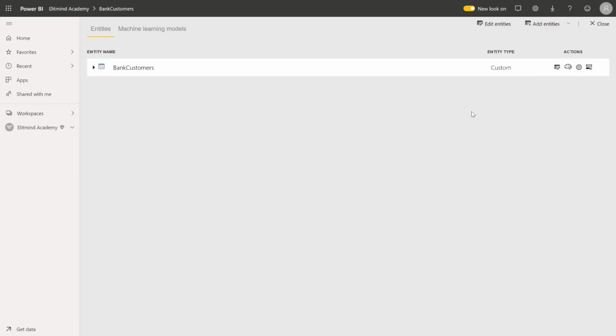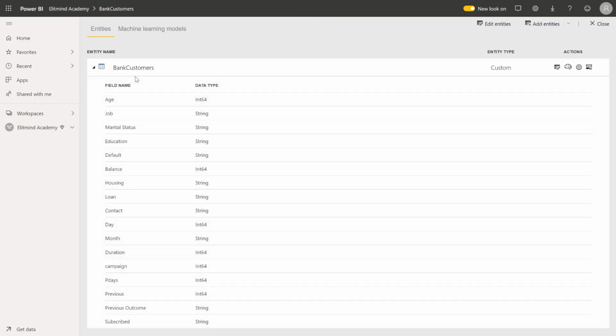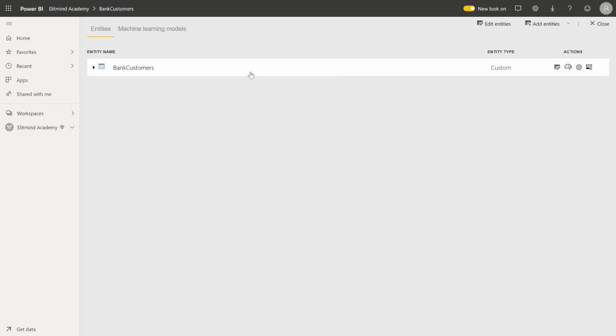Okay, so we can see the table of bank customers. If I click on the entity name, I can see the fields, the attributes described by the data types, and eventually I can do several actions with this entity. One of them is of course I can edit transformations, but there is also a brain icon which allows me to run AutoML, apply an ML model on top of this entity. So that's our option probably. Yes. So we're going to add a machine learning model on top of this entity.